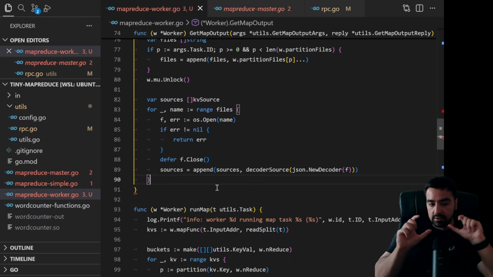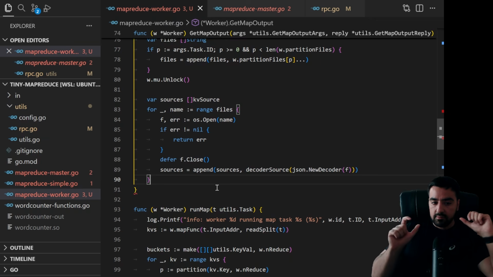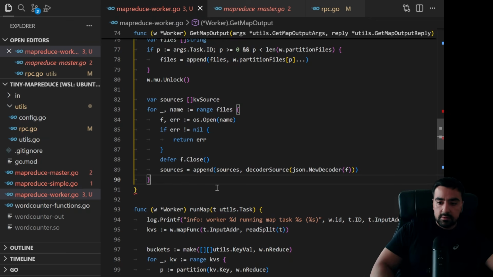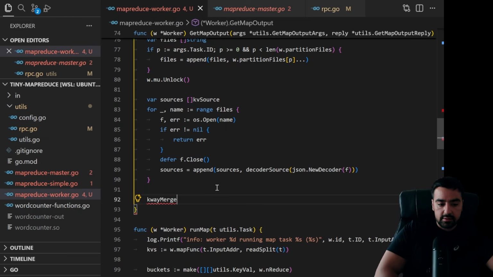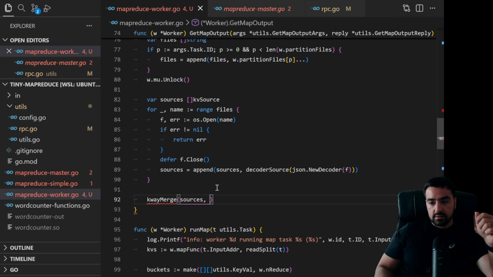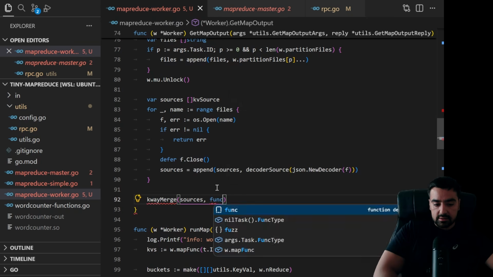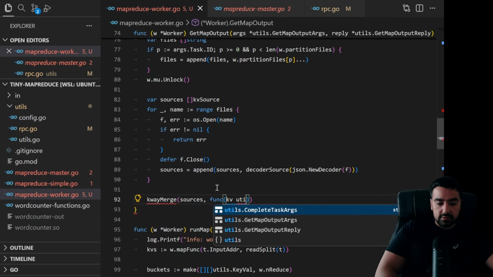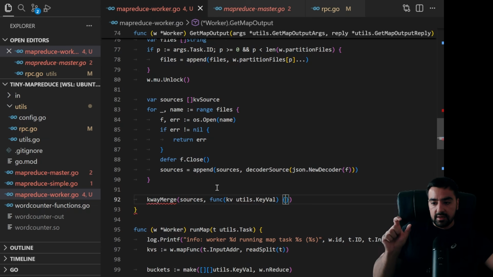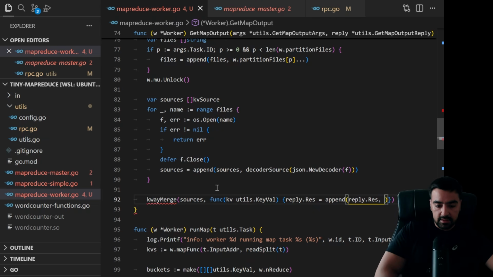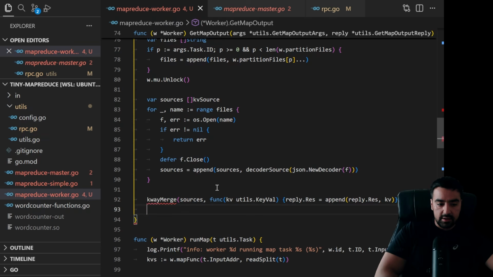We can use something like a multiple way merge or k-way merge algorithm implementation, and we're going to use a priority queue or minimum heap that returns the head of any of these sources at a time, and then we merge them together that way. So we're going to run this k-way merge that I'm going to define afterwards. We're going to pass it the sources, and this k-way merge method is going to return one head at a time. That head is going to be emitted to this function that is going to be the second argument. It's going to take a key value, which is of key value pairs. We want to get that key value and add it to the response in the reply. So we're just appending that key value to the response in the reply, and there's going to be no error.